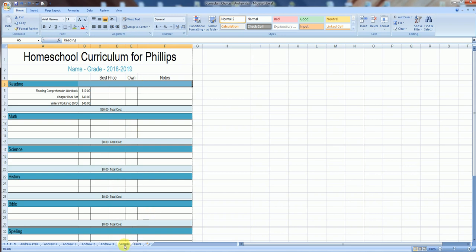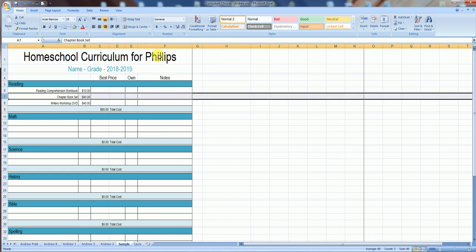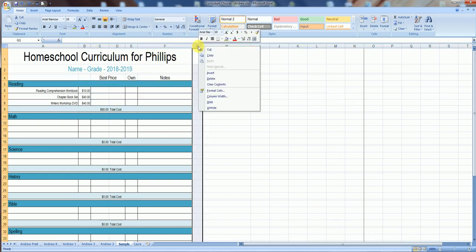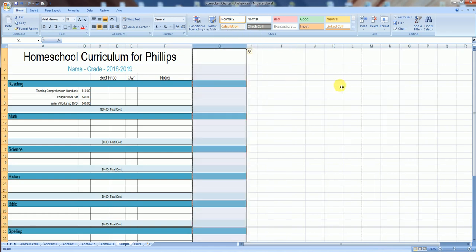Okay, we talked about adding tabs. I'm just kind of making sure I hit all of the high points. We inserted rows. You can do the same thing to insert columns. If you want another column here, you can insert a column this way and it will continue your formatting for you.